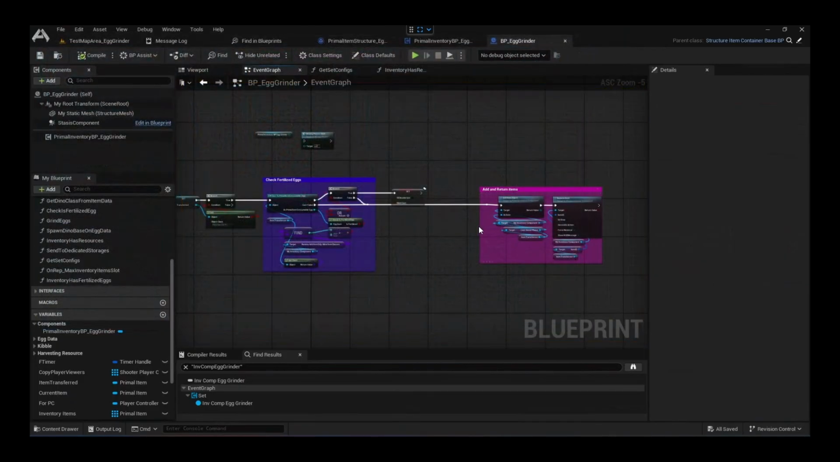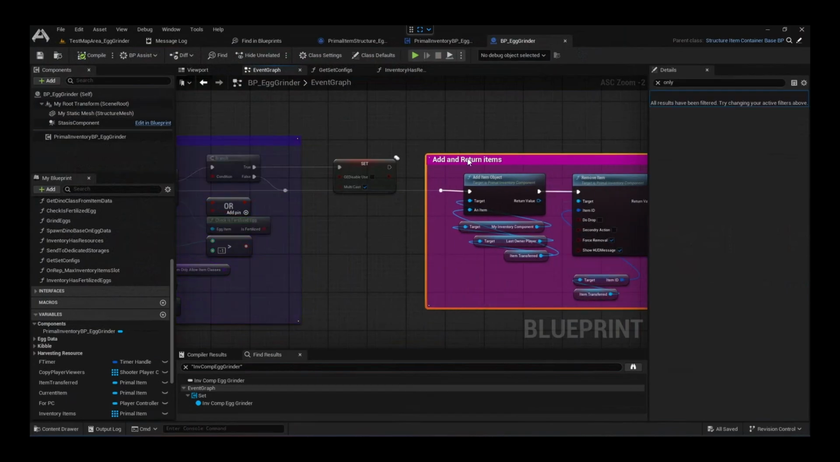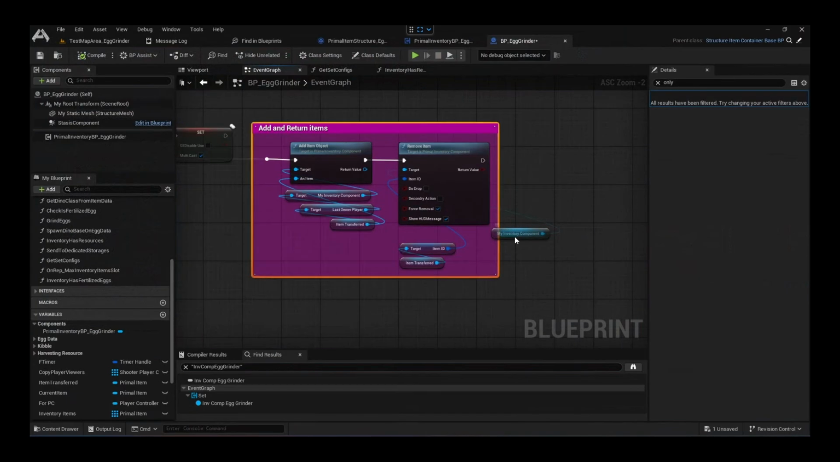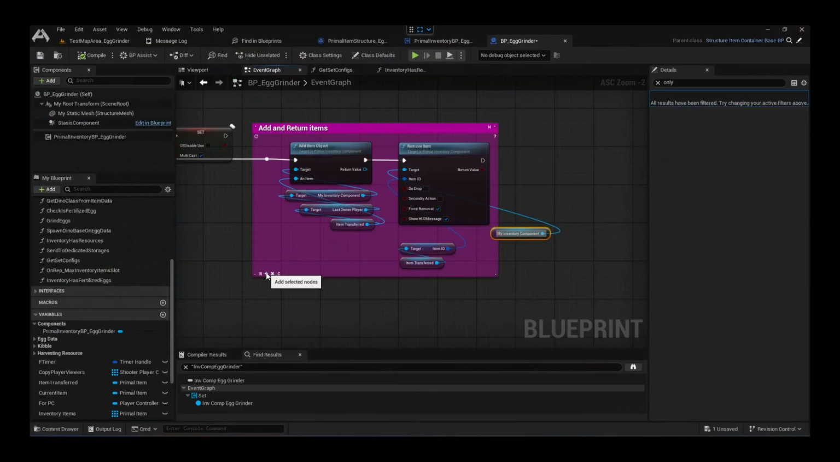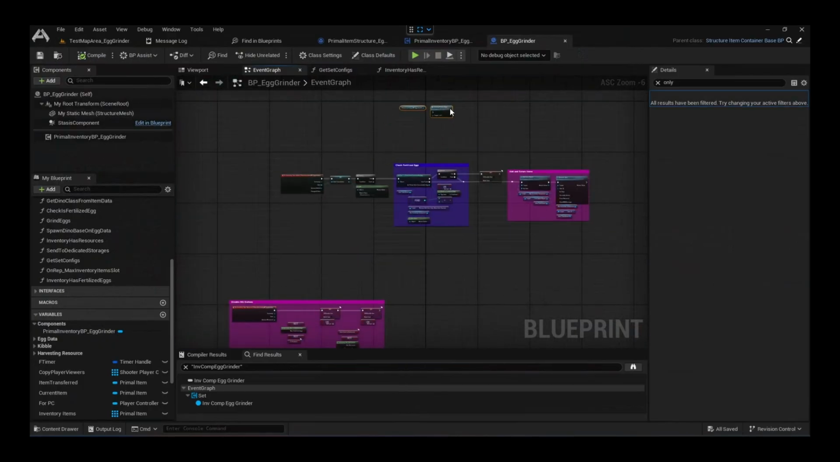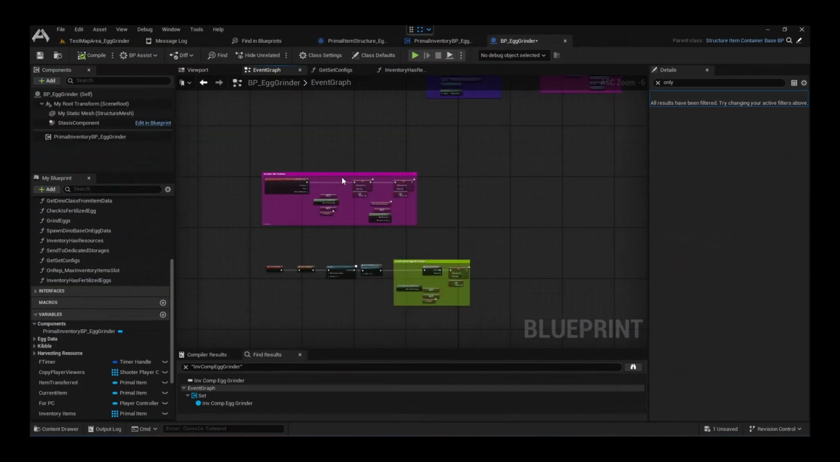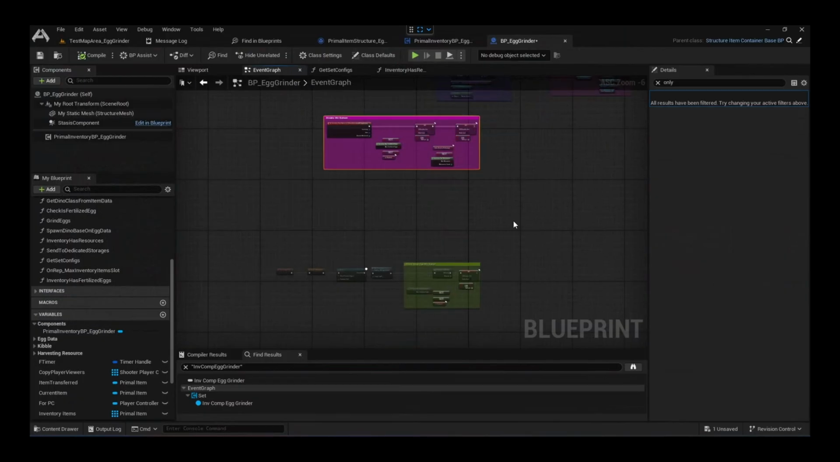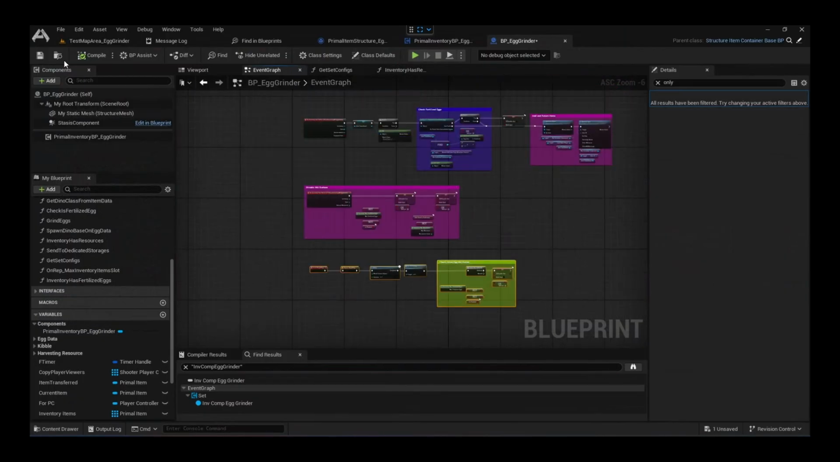So yeah, that will be it for this thing. If this happens, you just add it like this. Add selection node. It will add to your comment section. Okay, so ignore this one, and this is just this one, and then this one. Okay, so we are done in our event graph.